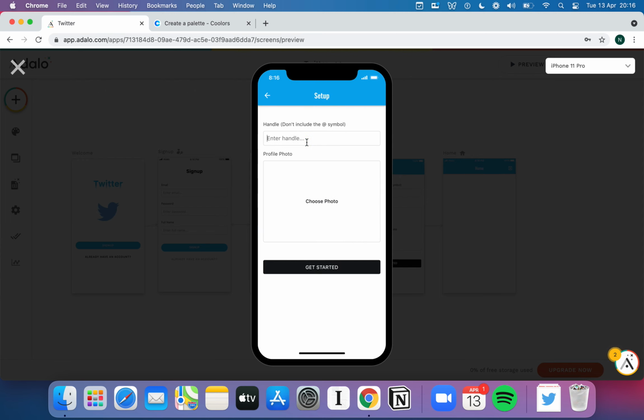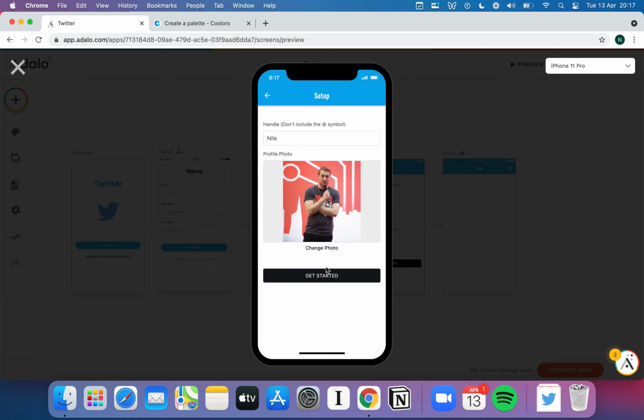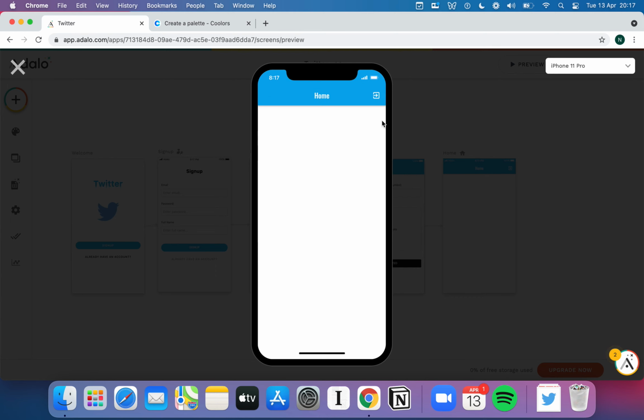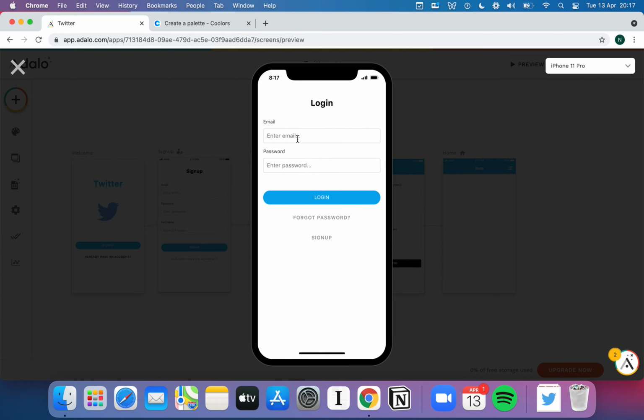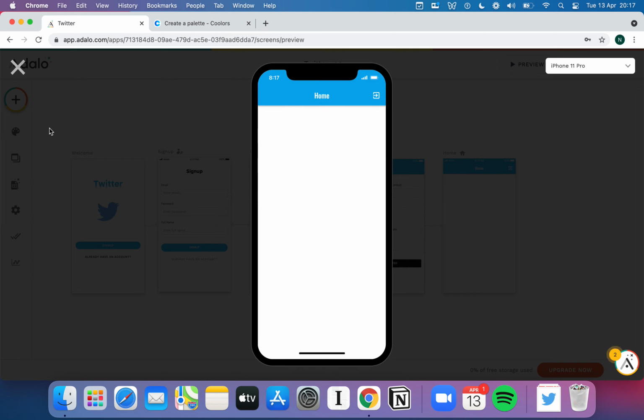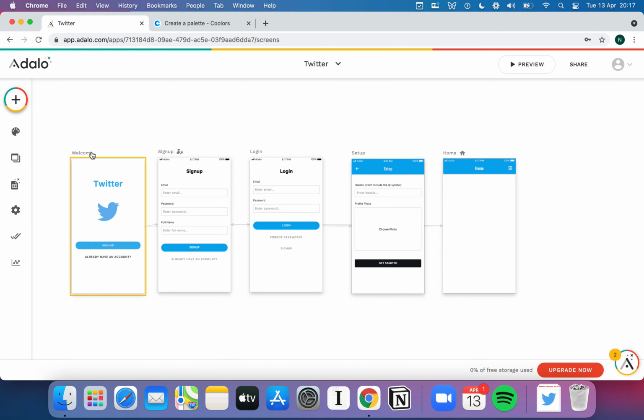My handle I'm just going to put as Niall. A profile picture, well I happen to have one of those handy as well. That's very convenient. You can just see it spinning while it uploads. There we go, there's me. Hit get started and immediately it takes me to the blank home screen. So I can hit log out whenever I like, and if I now have an account I can come in here. I can just do, well it's Niall at NoCode.Tech, put my password in, hit log in. Boom, I'm in again.